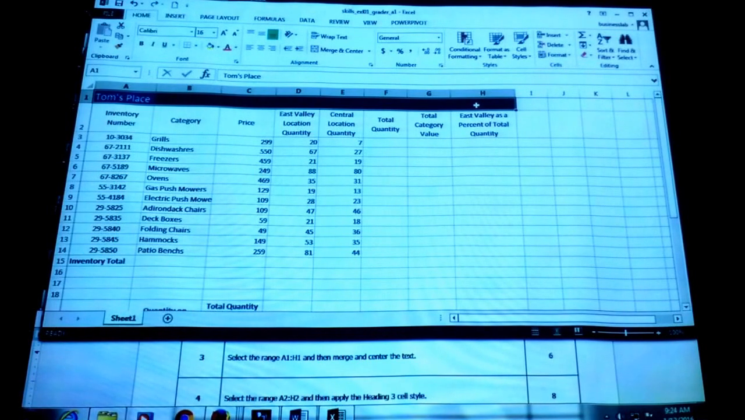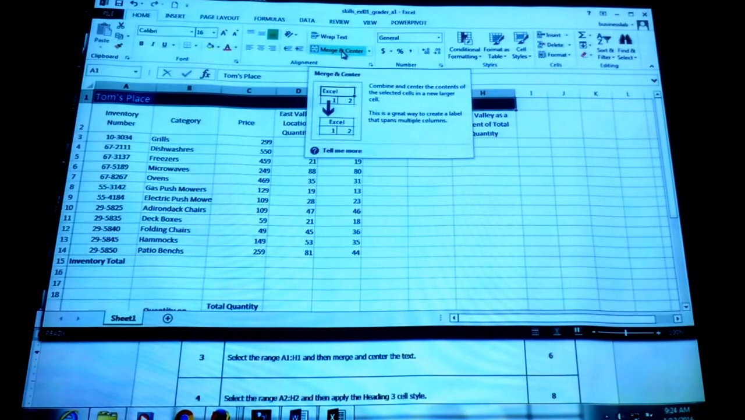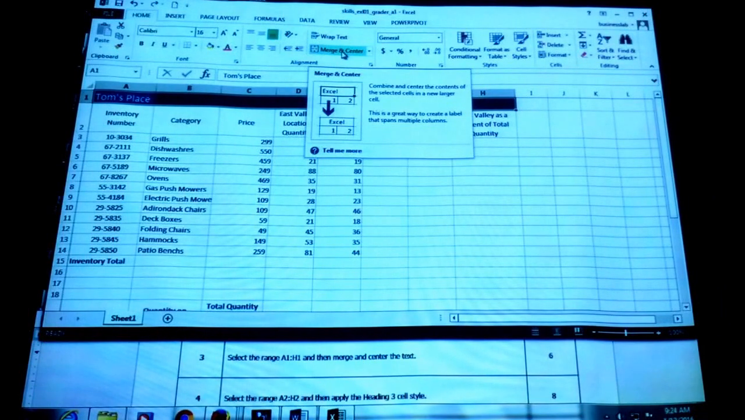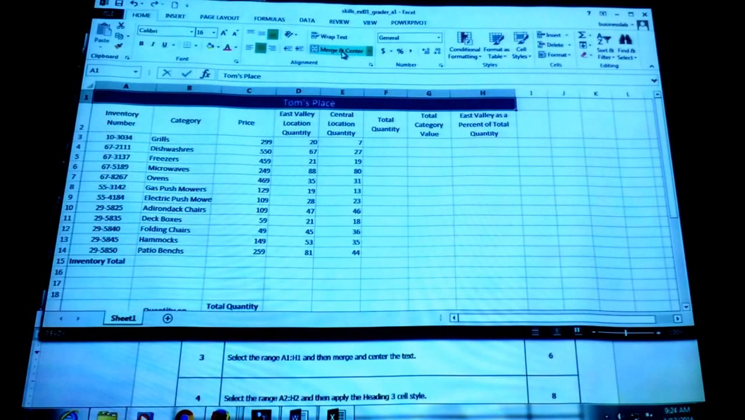Okay. So select A1 through H1. It says merge and center. If we look on the home tab in the alignment group, there's a button that says merge and center. So just click that button and it breaks all of the columns, makes it into one big cell, and then centers the text within that cell.